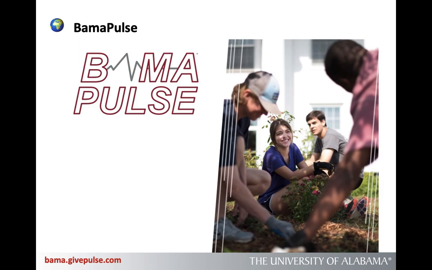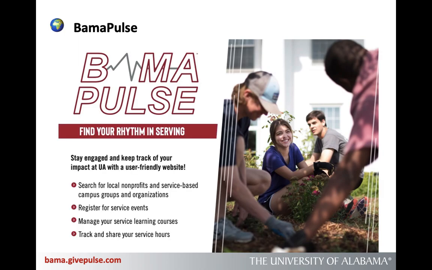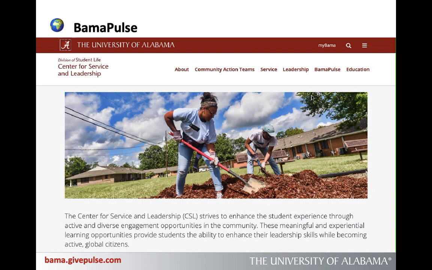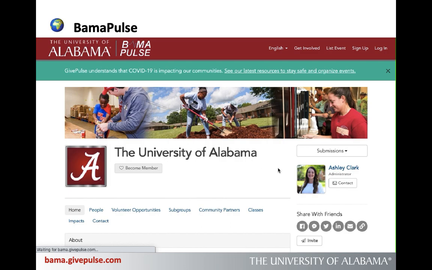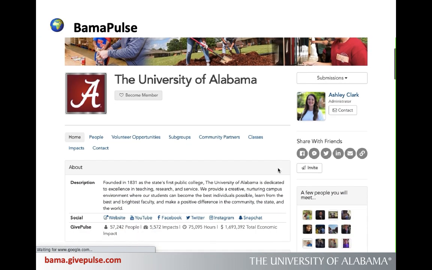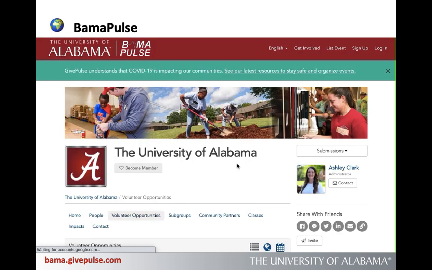Last but not least, UA has a new system for tracking service hours. Instead of using SL Pro, your organization will now use Bama Pulse to advertise service events and track service hours completed by members. Bama Pulse is managed by the Center for Service and Leadership, and it conveniently brings community service partners, service learning courses, student organization service, and both on and off-campus service opportunities onto one platform.